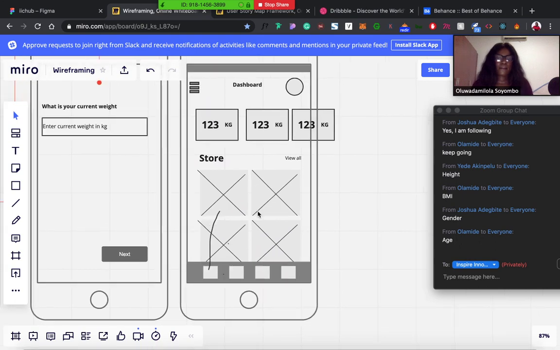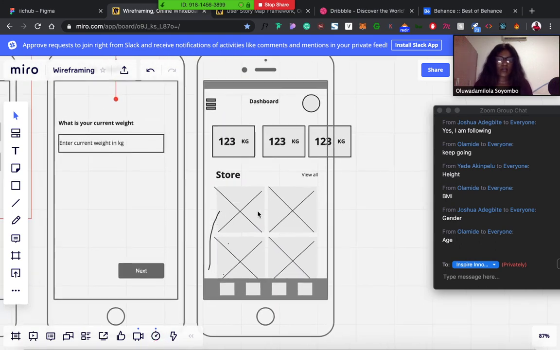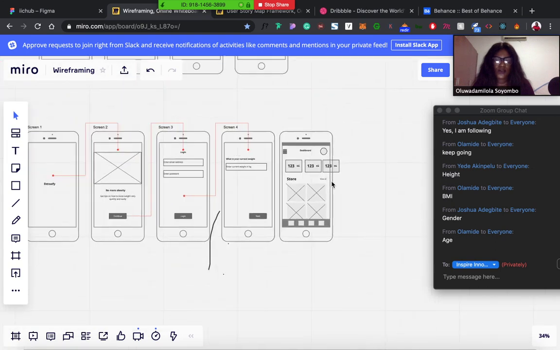Okay, this is how I want my dashboard screen to look. I believe we all get the picture. If you show someone this, they can easily picture the whole app and say, okay, this is what the app is about. It's going to have a store. It's going to have this or that here and there.